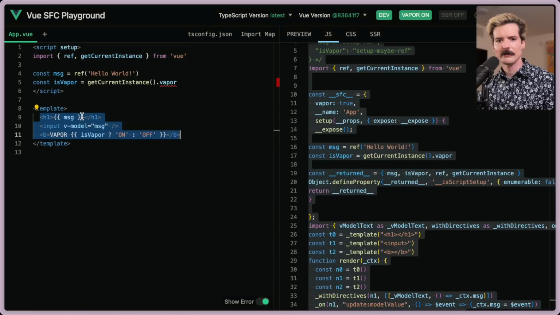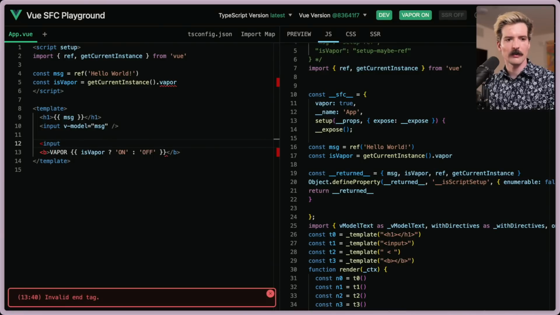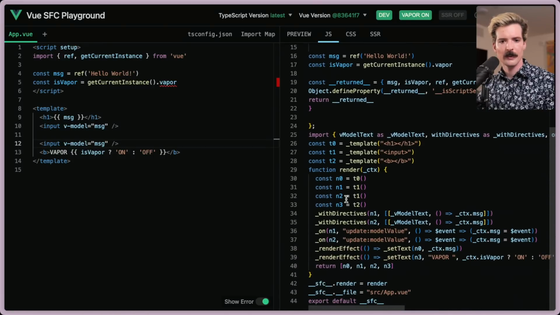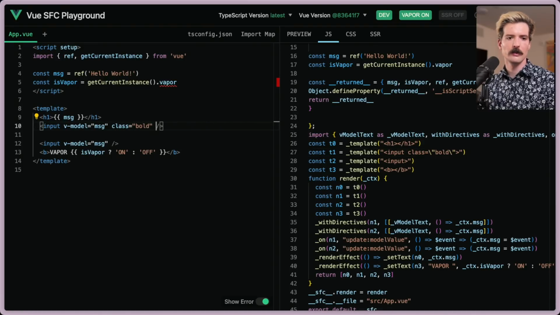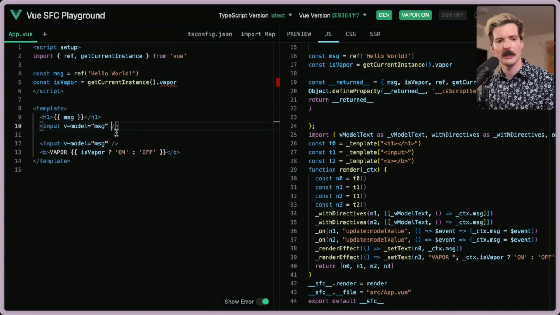Still pretty cool stuff. If we were to make some changes here, let's say we have two different inputs that can set this value. Just curious what happens. vModel equals message. Changes in all of them. In the code output, interesting, it's still only generating one template for that. If I was to add class equals bold, that forces it to do a new template. Very interesting. If the elements are identical, it doesn't create a new template for it. But if they're not, if there's any difference between them, it creates a new template.